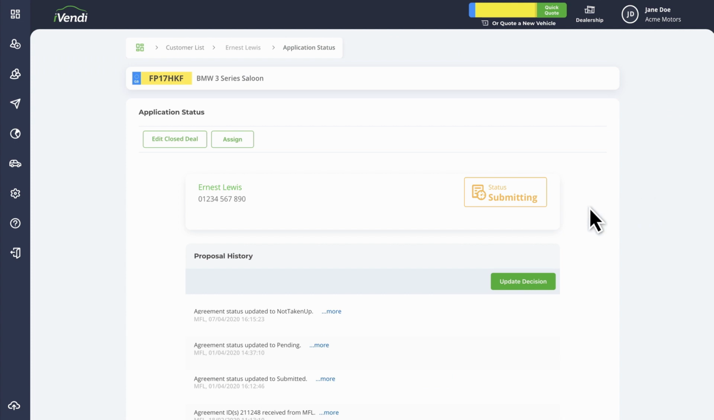The status for the application will be shown as submitting, whilst this is being routed through to the lender for decision. The submission process is pretty quick, so you should see a response from the lender within a minute or two.